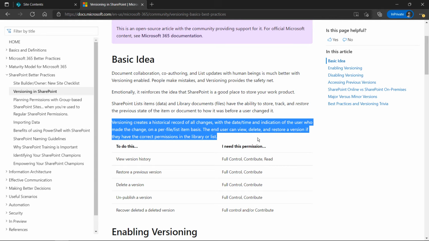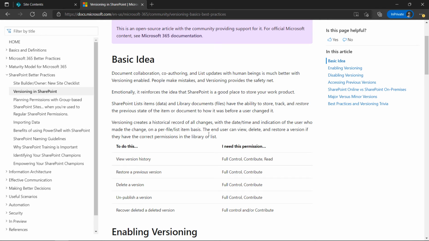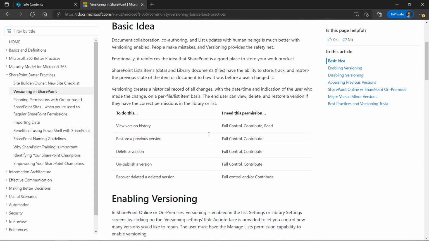It tells you here also the end user can view, delete, and restore the version if they want to, but you need to make sure you have the correct permissions. So if you're trying to find the version of a document or a list and you can't see where it is in the dropdown, it could just be your permissions. If that's the case, go to your IT admin, have them either adjust your permissions or get the information for you if it's in a site where you only have a certain amount of information you're able to see. But basically, to do this, here's what you need.